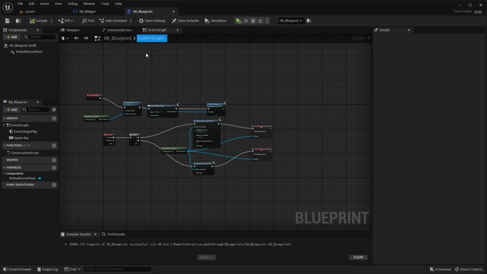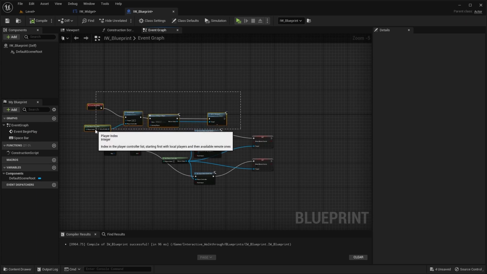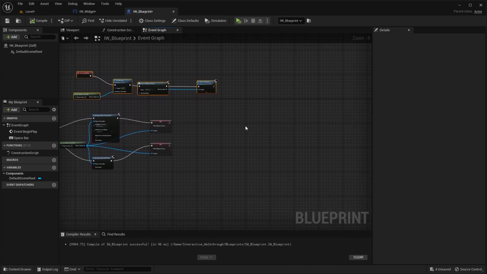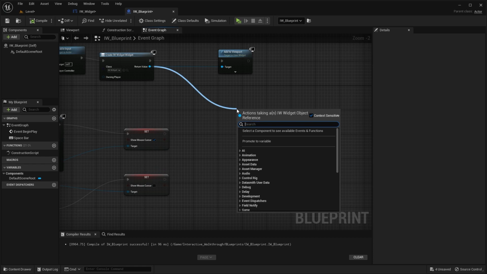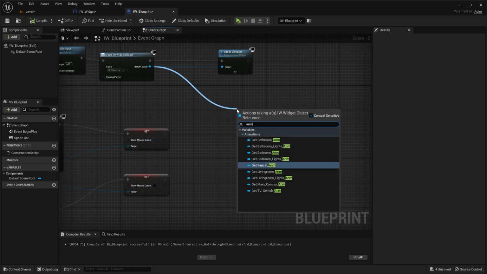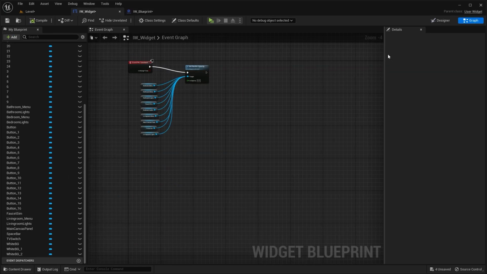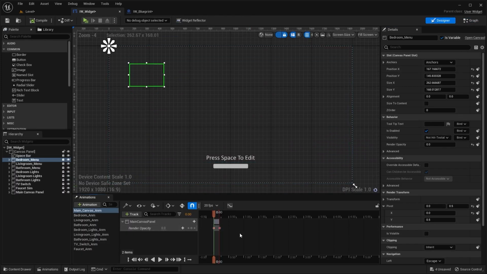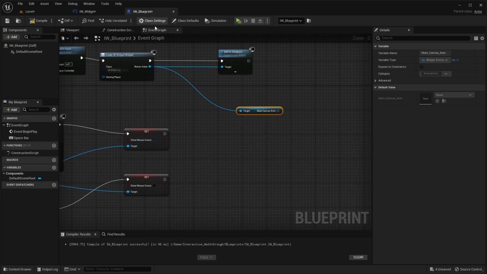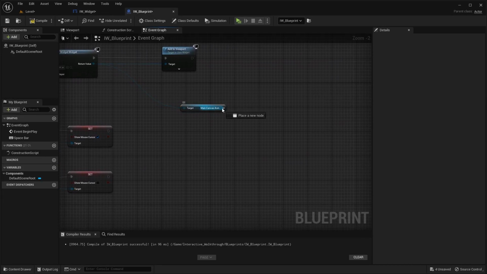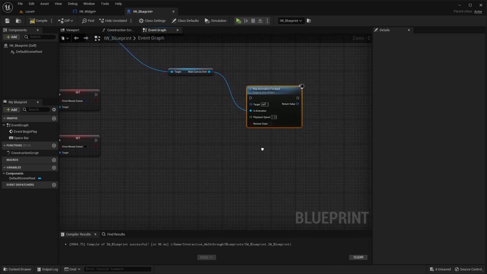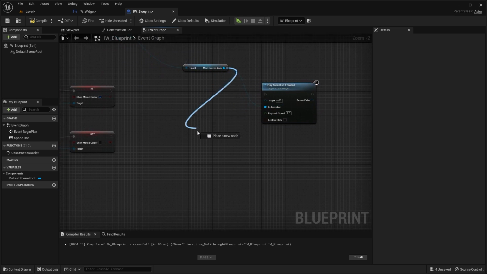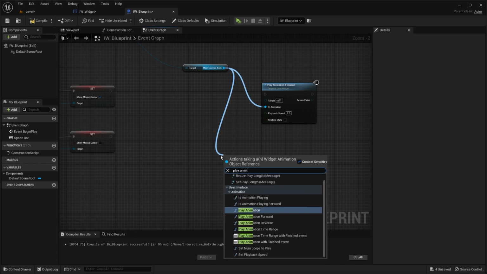Let's go into the blueprint. Let's move all of these nodes and place them here. And I'm gonna connect this node with the main canvas panel animation. I'll search for ANM and I'll select main canvas ANM. This animation, okay, this one. And I'll connect this node with play animation forward, and I'll also connect this node with play animation reverse.